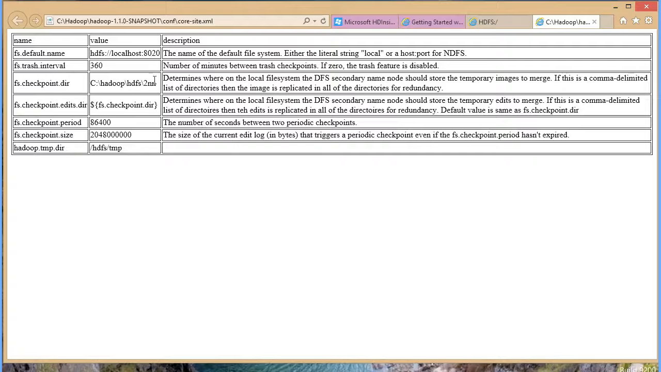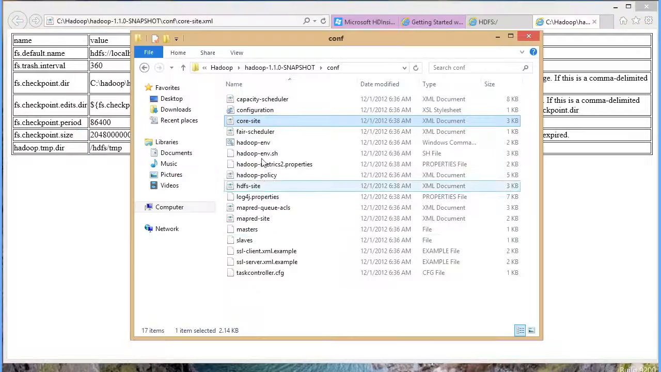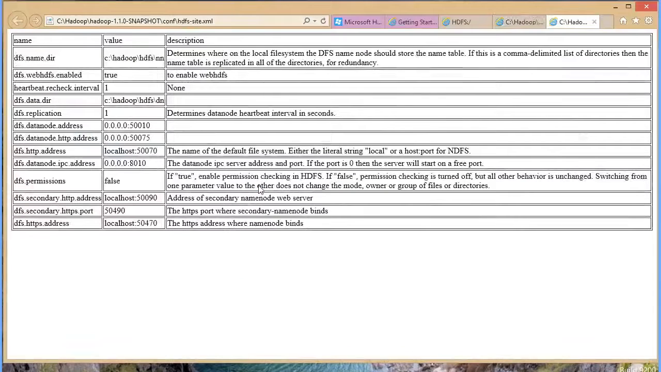Okay, and this is the checkpoint directory, and that's the HDFS temp dir. When we run a MapReduce command, you can see that this particular folder is used here. Now we look at HDFS site, and it's saying that's the name node address. That's the configuration, the place where DFS is going to start.